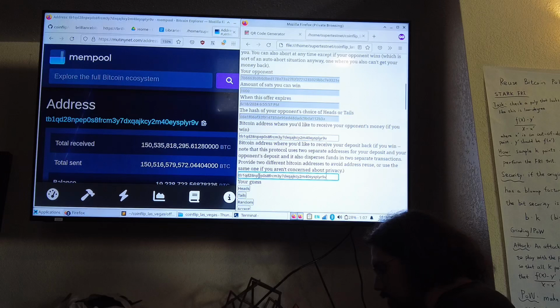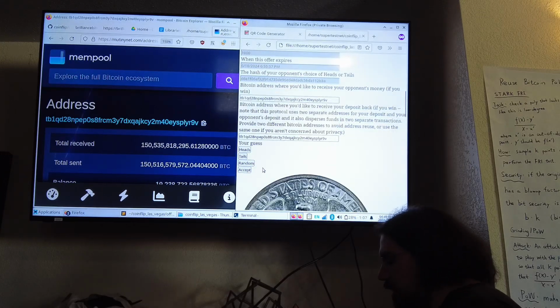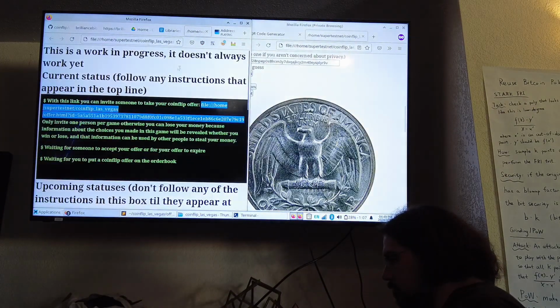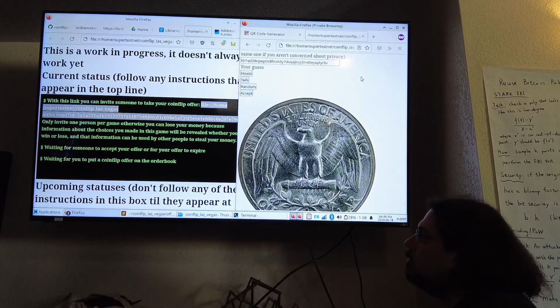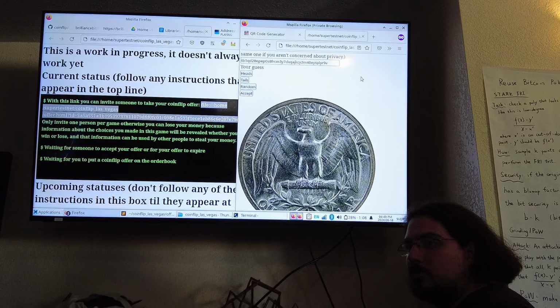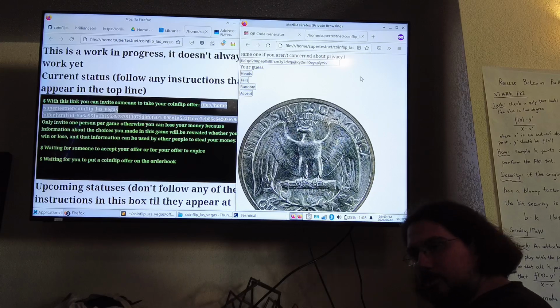Paste, and then this guy has to guess whether the first guy picked heads or tails. Wait, my opponent has to guess what I chose? Yeah. Why? That's just how it works. It's like the guess a number game again. You flip a coin, you put it down, and he has to guess whether you did heads or tails.